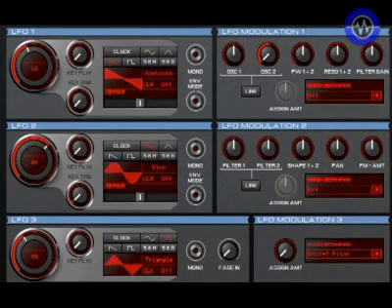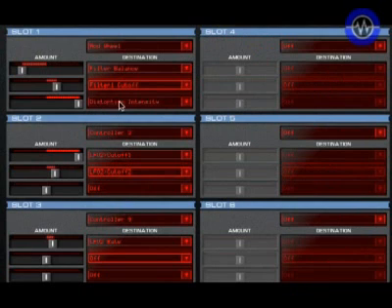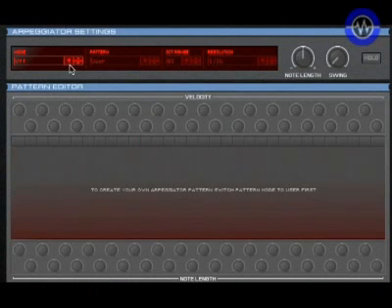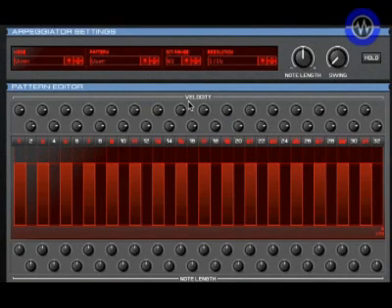We'll skip the matrix. This is where you can route multiple MIDI controls, positive or negative values, to any of the synthesizer parameters. There are 6 of those slots. They give you up to 18 modulating routes. The arpeggiator is 32 step.